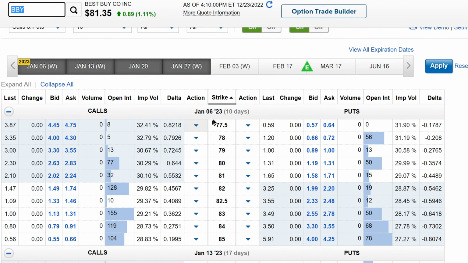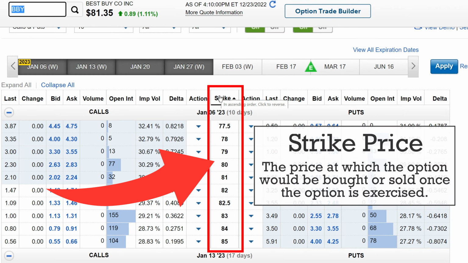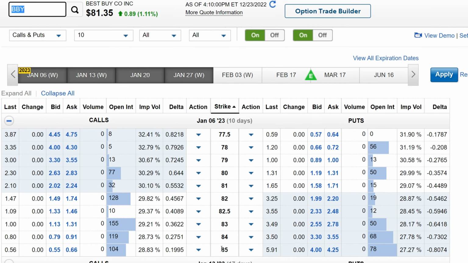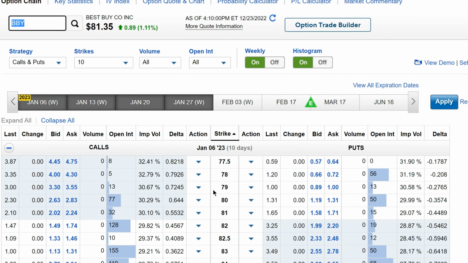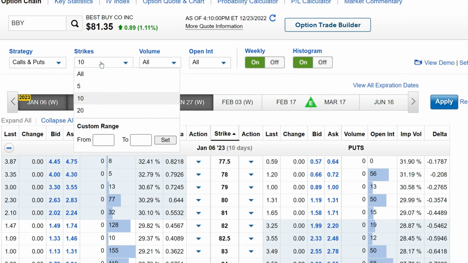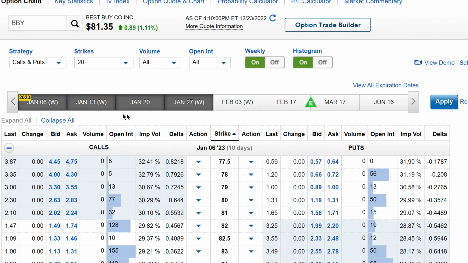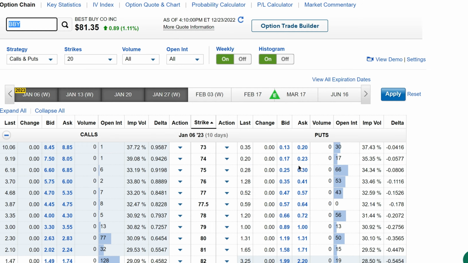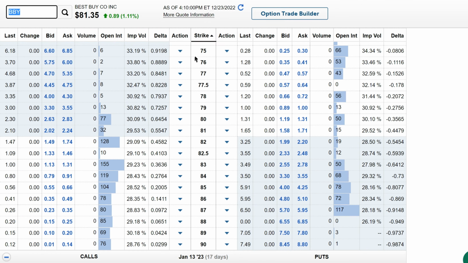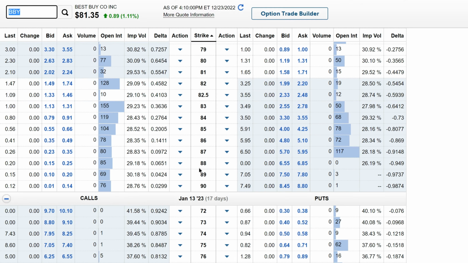So first thing we'll talk about here is the strike price, which is pictured from lowest to highest, $77.50 all the way up to $85 here. But there's many more expirations available, even if they're not very popular. You can adjust how many strikes you're looking at by clicking right here. Right now you're defaulted to 10, you can switch it to 20 if you want to, and then hit apply. This will change how many strike prices are available. Now we've got 73 right here all the way up to 90.